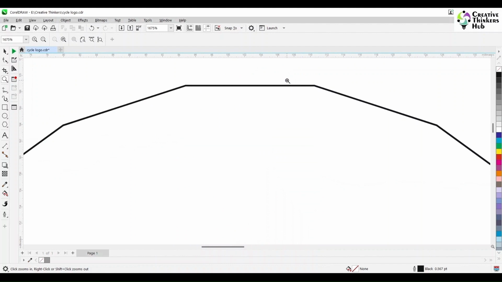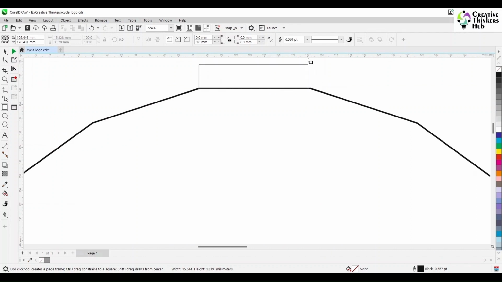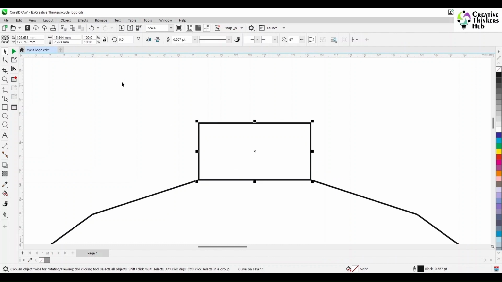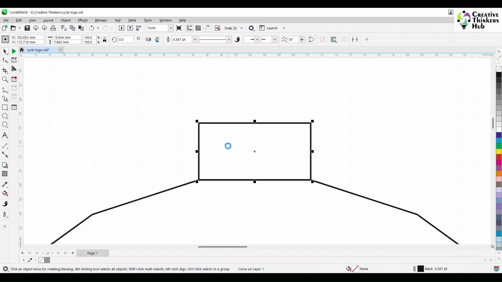Now what we do is that we take this particular thing and from node to node we make a rectangle. Let the height of this rectangle be somewhere around 8 mm. Now we convert it to curves. So what happens, any edits that we have made, they all will become 100 by 100. So copy paste this and unlock this and make it 25. So this is what you get.